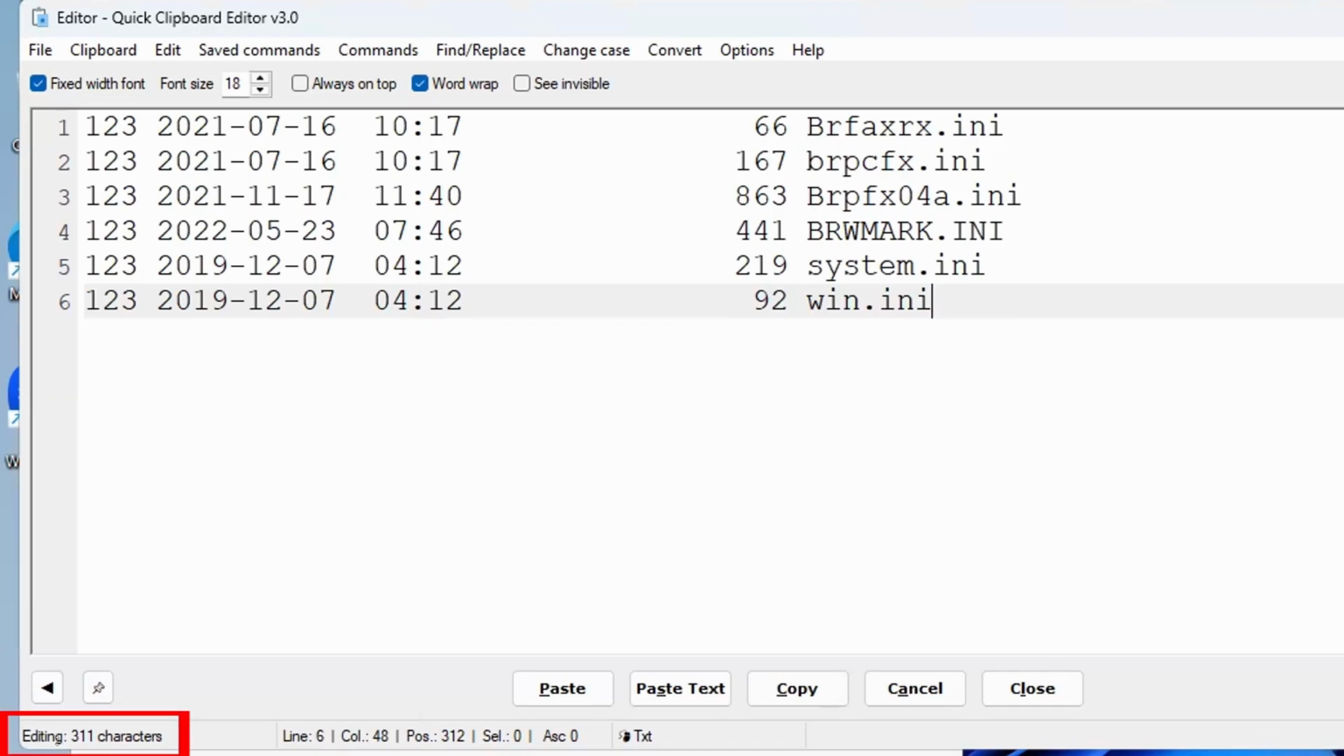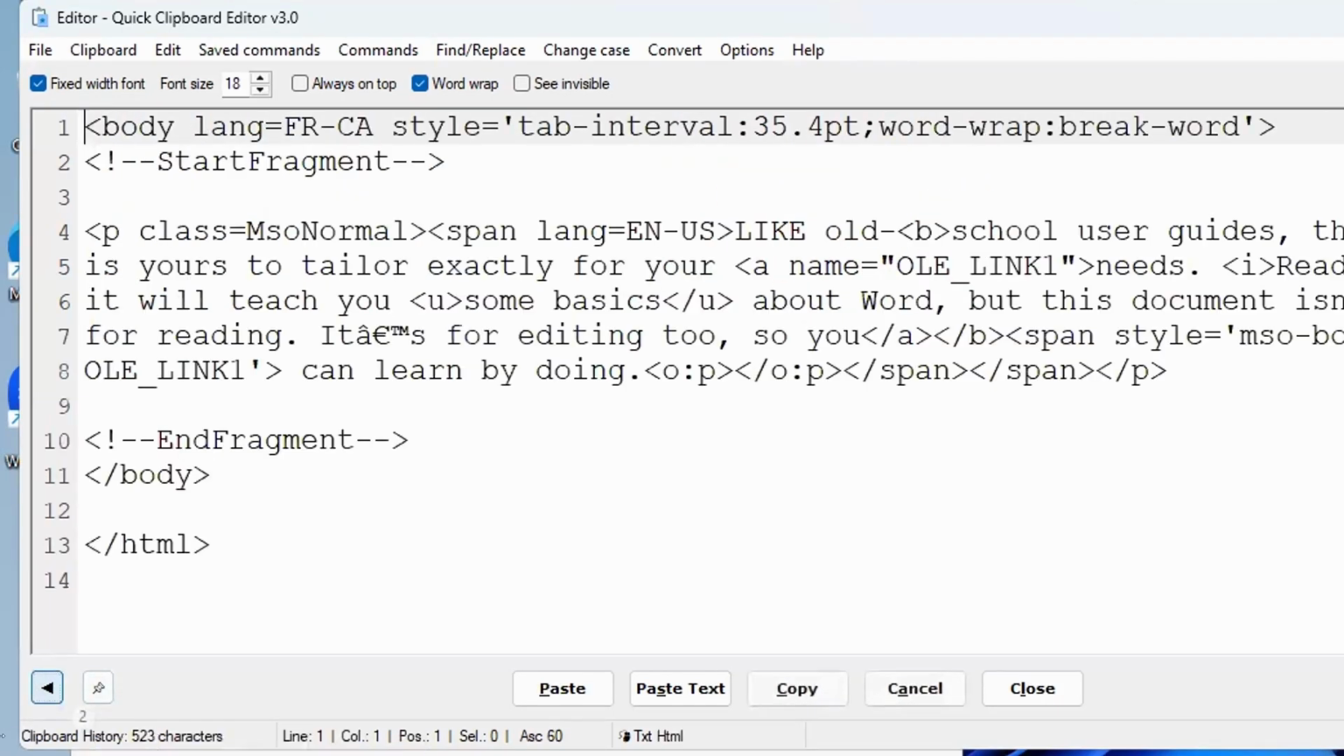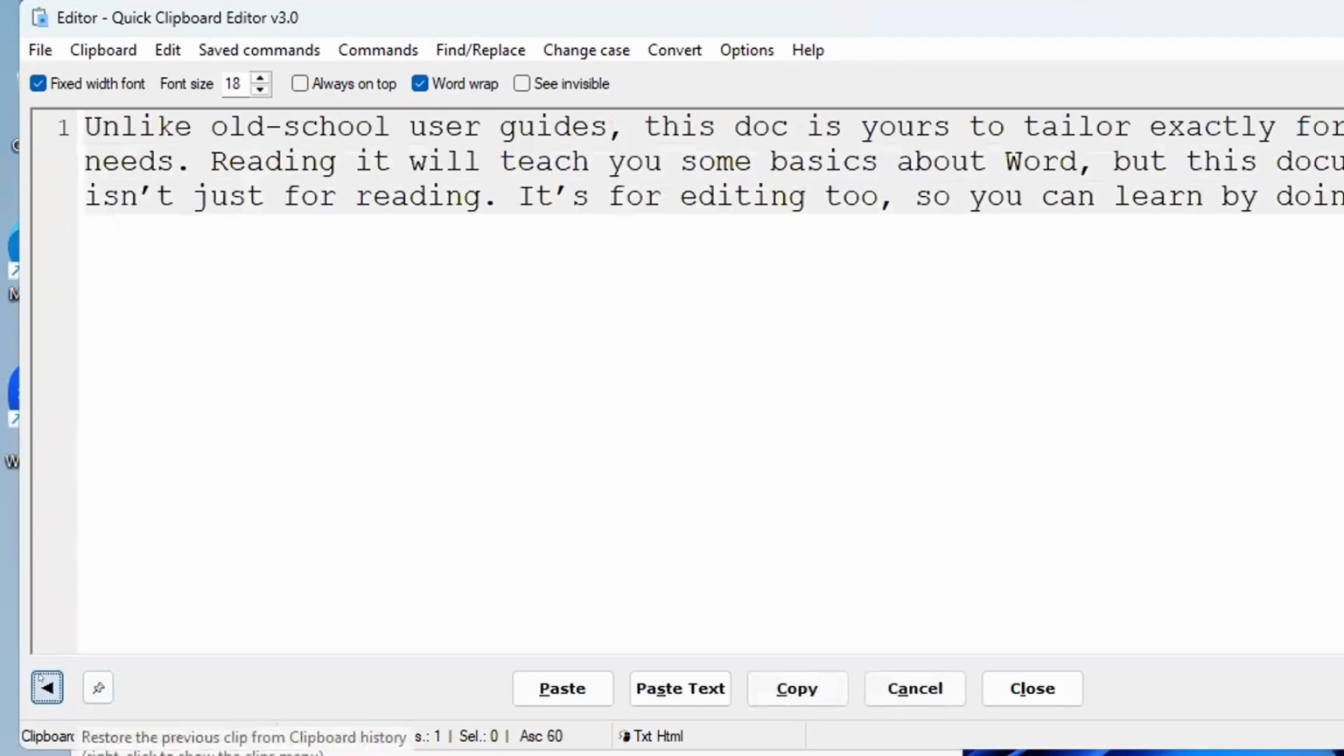So at the bottom, there's a status line, and it is explained in the documentation. So yes, it's something you get used to. And if I cancel here, I will return to the current content of the clipboard, and it will say synced. Okay, perfect. That's great to know. If I browse back in the history, it will say clipboard history here.